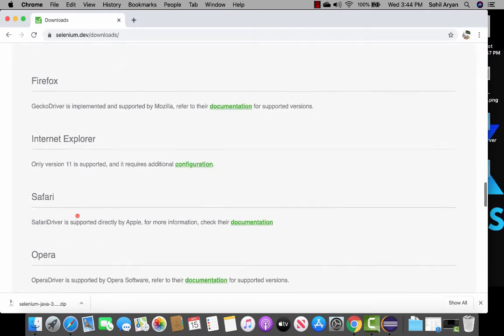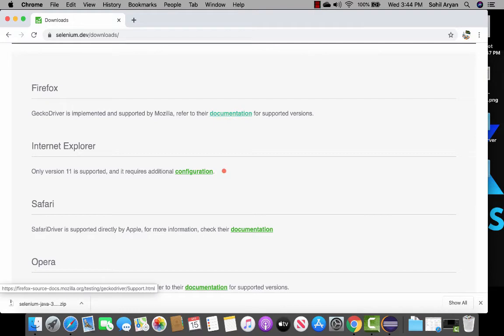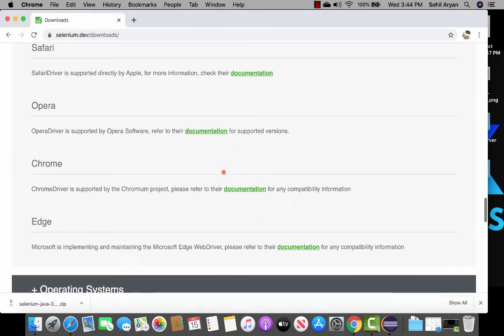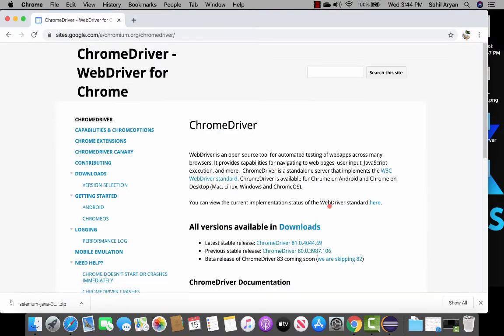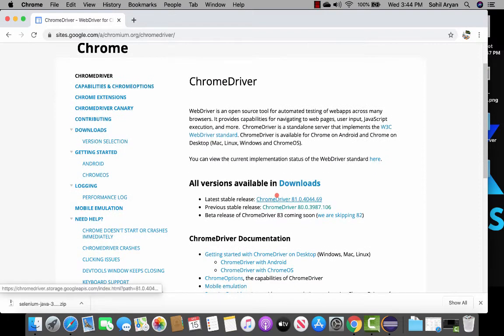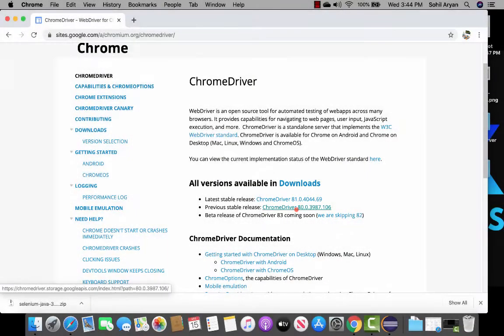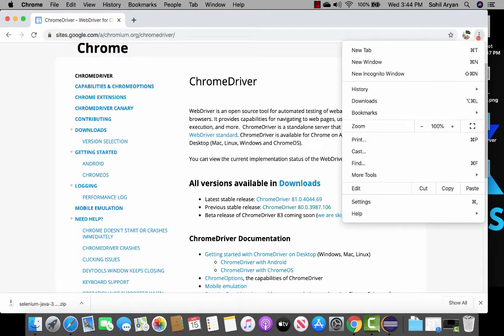So first of all, let's go ahead and download the Chrome. Click on documentation, and in here, as you see, we have different versions. We have 81 and we have 80. So don't blindly go ahead and select one. I want you to make sure to check the version of your Chrome and then download the corresponding version.